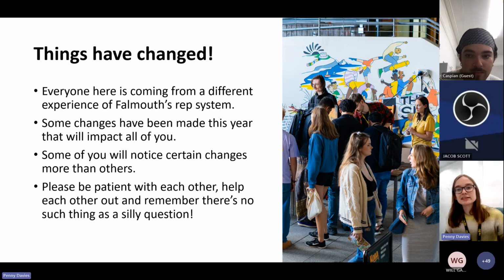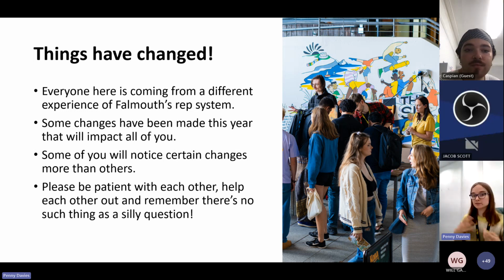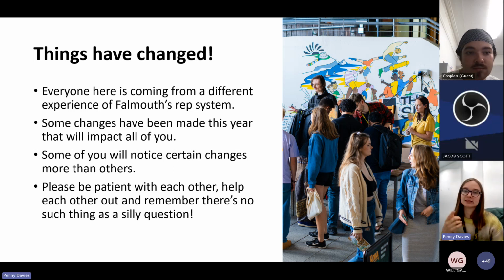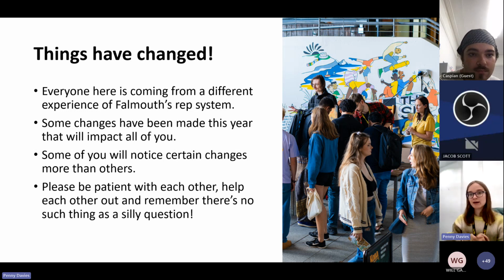So in terms of the process of being a rep this year, some things have changed. As I said earlier, everyone here is coming from a different experience of the Falmouth rep system, with some of you never having an experience of the Falmouth rep system before, if you're a first year and you've just joined. Some changes that have been made to the system this year will affect all of you, and some of you will notice certain changes more than others. But in general, be patient with each other, help each other out. And remember, there's no such thing as a silly question. If you need me to clarify any of the changes or talk through anything, just let me know.